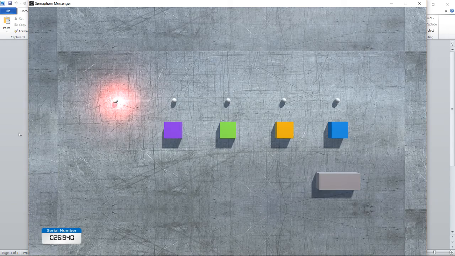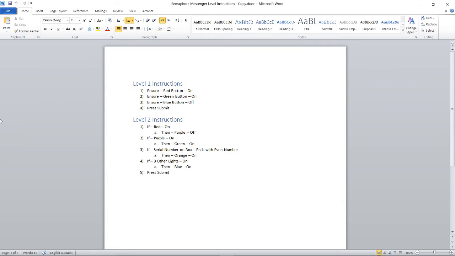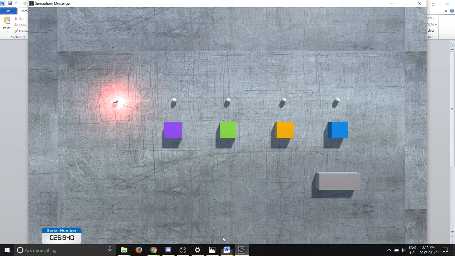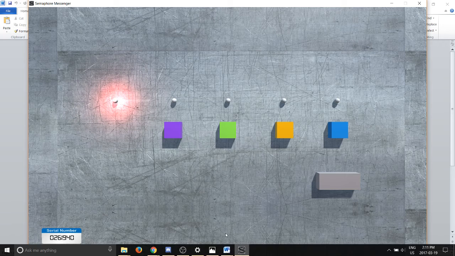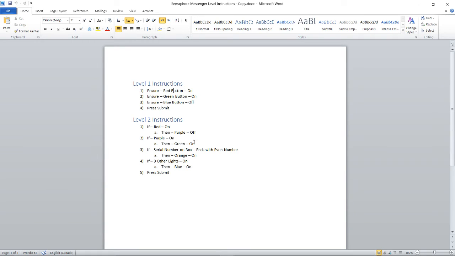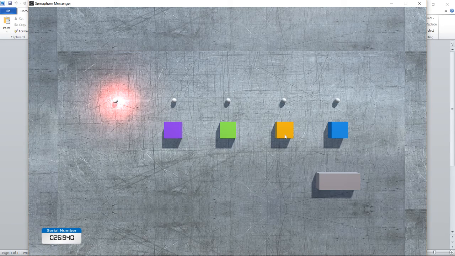Next level. This level is significantly harder because, as you can see, there's a serial number now, there are 5 buttons, and the red button light is permanently on with no way to control it. So level 2 instructions: if red on, then purple off. Red's on, purple is supposed to be off. If purple on, green on, but purple's off, so either the messenger or the switchboarder figures out that purple's off, so green should be off. So green off. If serial number on box ends with an even number, then orange on. So it does end with an even number.